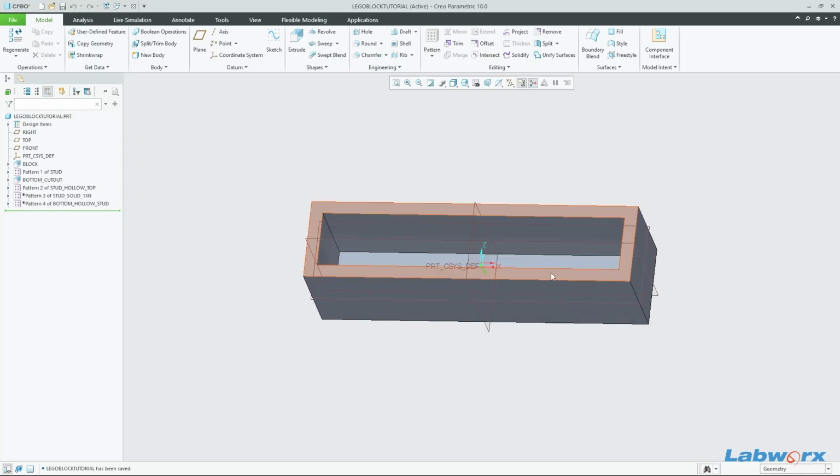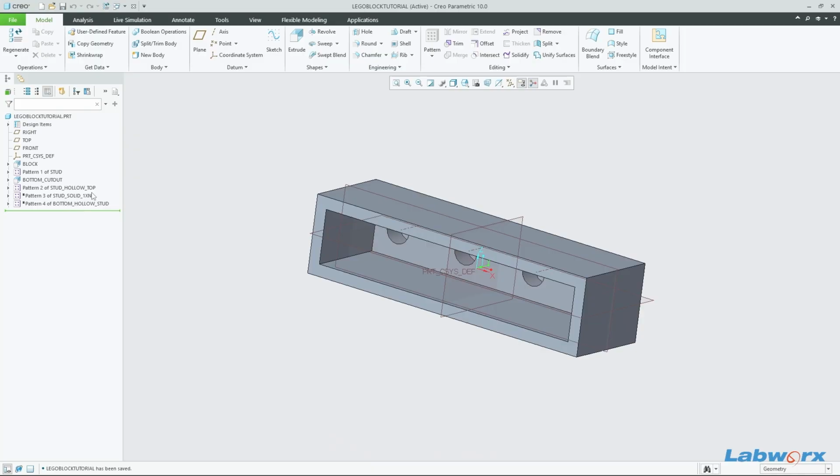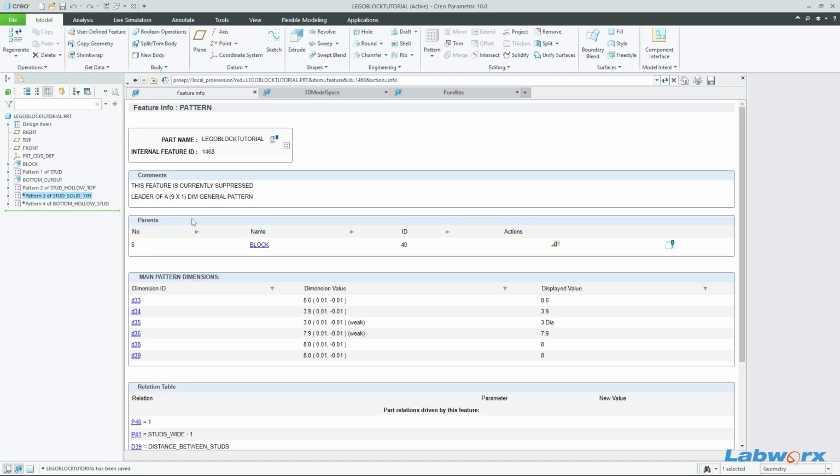Now as you can see too, because it's a 1x1, we actually need to make it unsuppressed. We need to resume this feature here, which is our pattern 3. So again, we do the same: we right click and go information, feature information. We've got our internal feature ID 1468. So we'll make note of 1468, and we're going to do exactly the same thing.